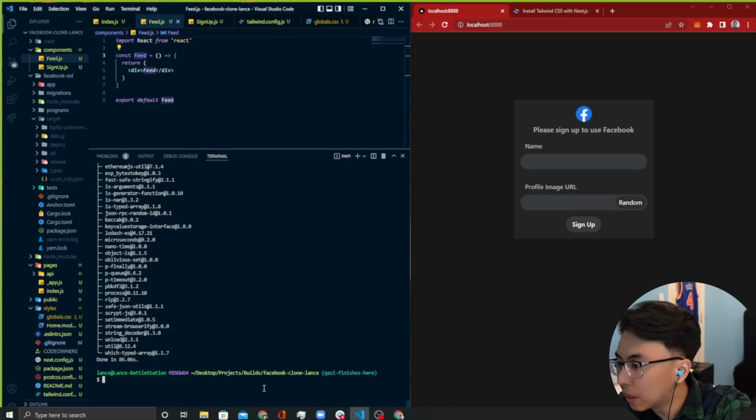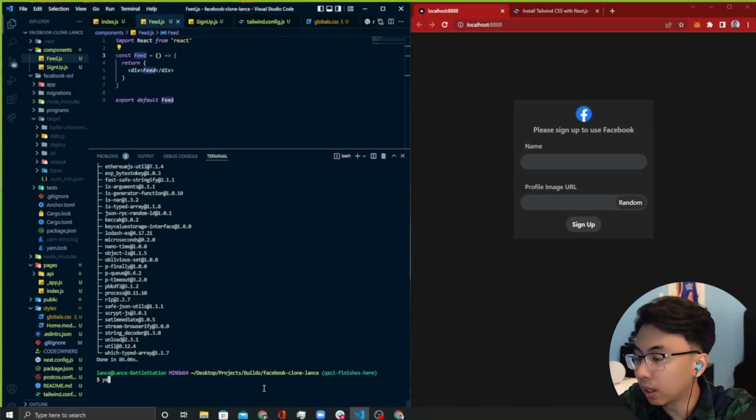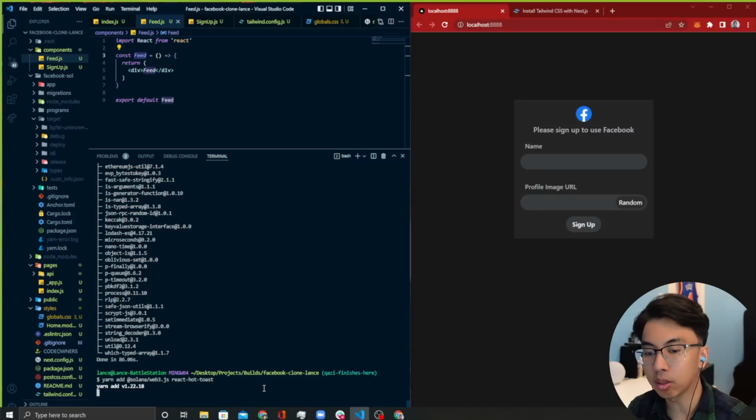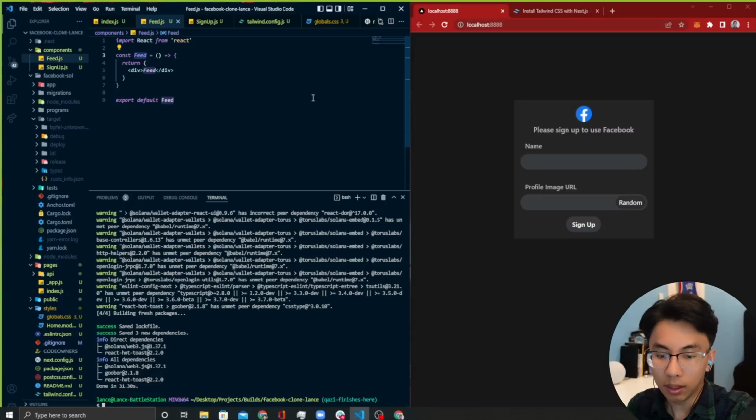And there should only be one more for now, which is just going to be a yarn add @solana/web3.js. Oh, and I forgot one more. We also need react-hot-toast. There you go. Well, we're going to be adding more packages as we go, but these are the ones that we're going to need for feed.js. So let's get them right in. Let's go. We're all set.